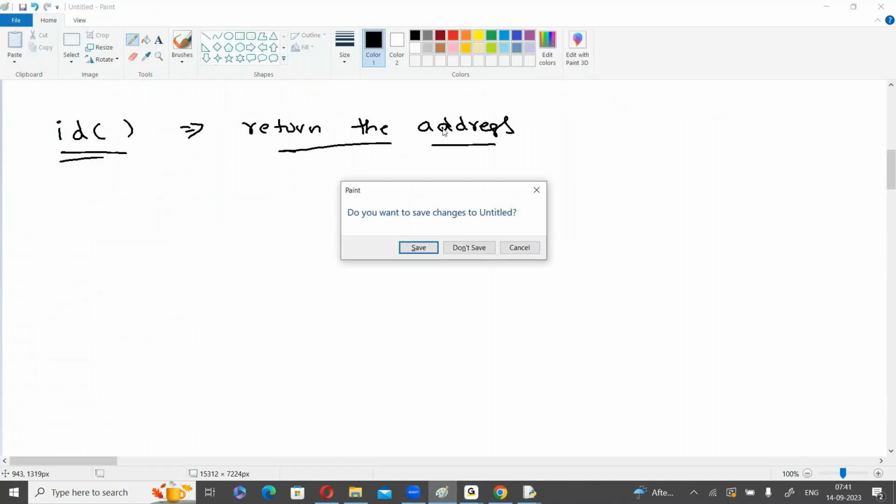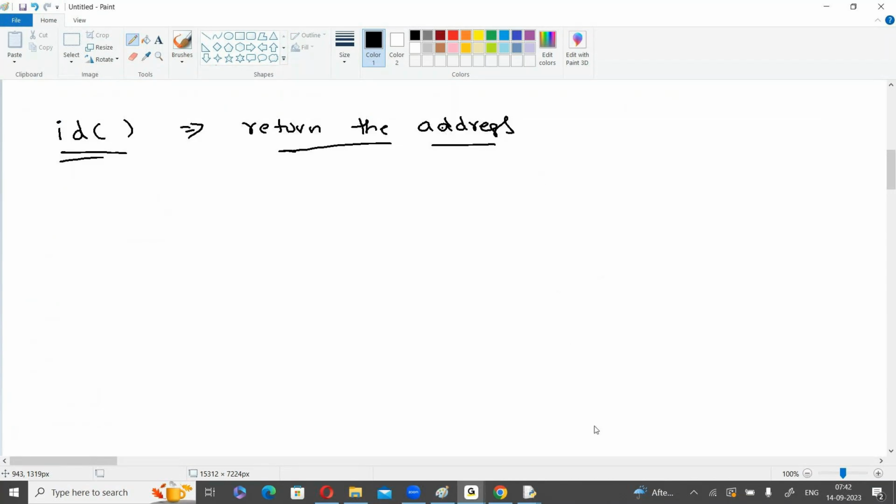Yes. We are creating the variable and it will be assigned to some memory. By using id, we find out some allocation numbers. What is the use of getting the allocation? Where will it be utilized? Okay, very good question. Simple answer.